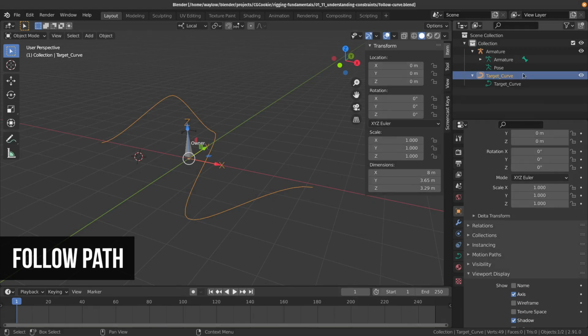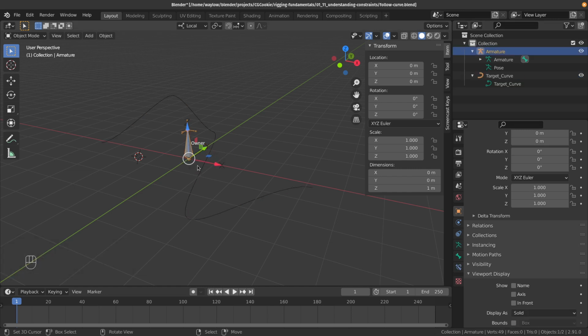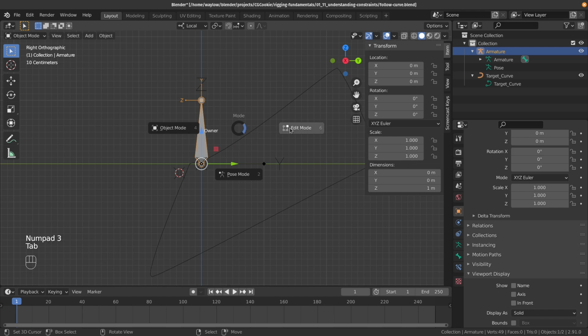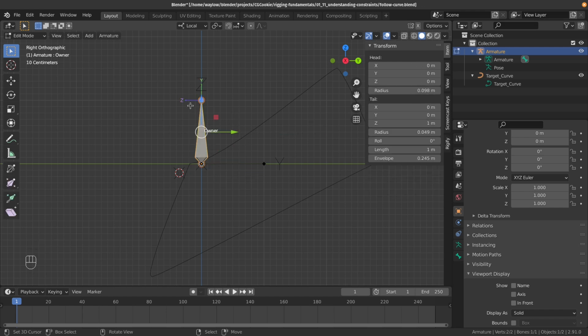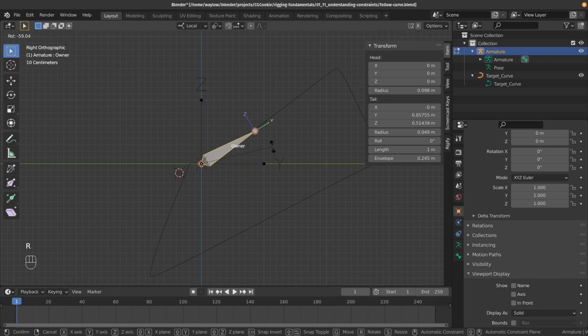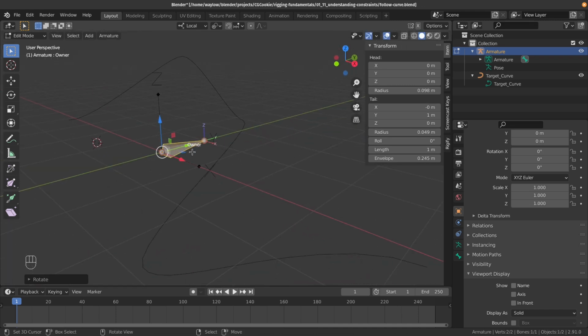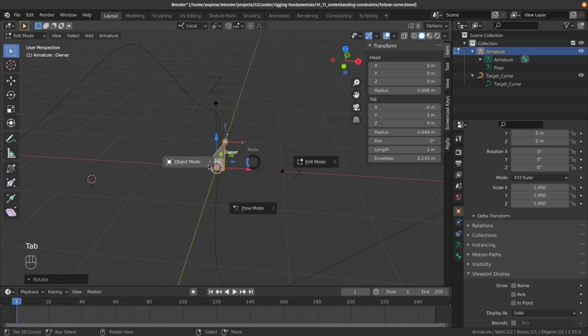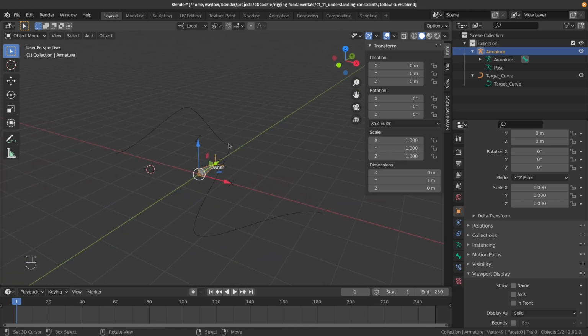So now we're going to look at the follow path constraint. Now this is one that also requires a curve object for it to work. Now before I go any further, this is the default orientation of our bone, but just to make it a little bit easier as we're going on, I'm going to rotate our bone in edit mode so that its local coordinates matches world space. So just jumping into edit mode, changing the orientation point, and then rotating it -90 degrees. Now the Z-axis is pointing up, the Y-axis is pointing backwards, and the X-axis is pointing to the right, which matches world space.